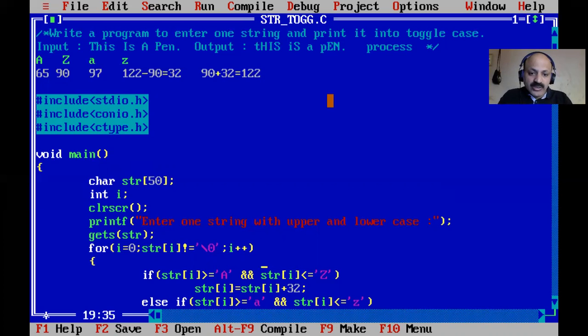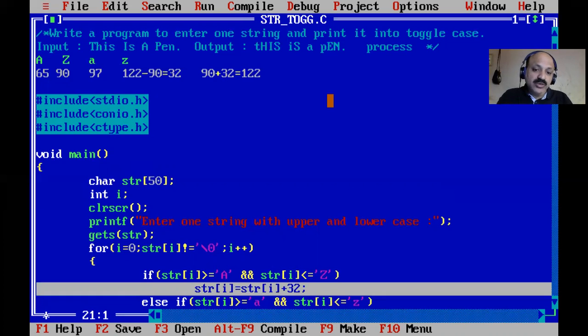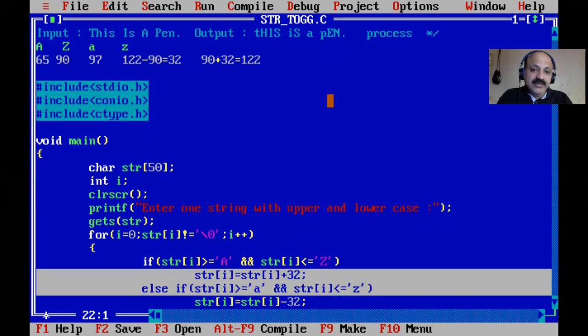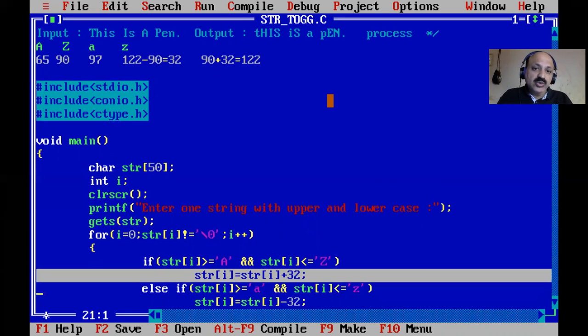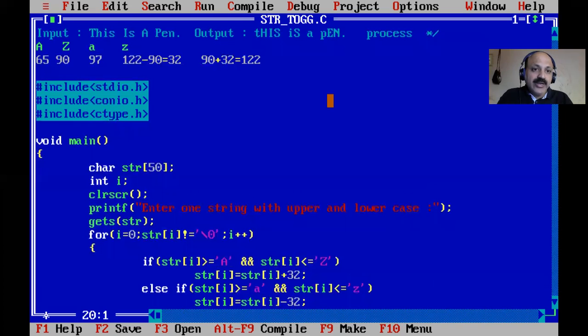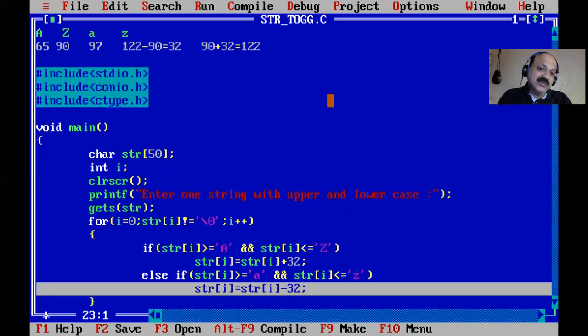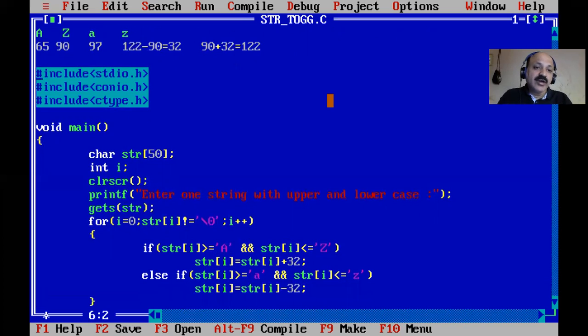So yeah, just look here. When we convert upper to lower, that is plus 32, because that ASCII code is 90 plus 32, so that is 122. And when we convert lower case to upper case, we minus 32. Because that is 122 minus 90, the answer is 32. Or we can say that here we minus 32, so the answer is 90. Yes, that we can also say.